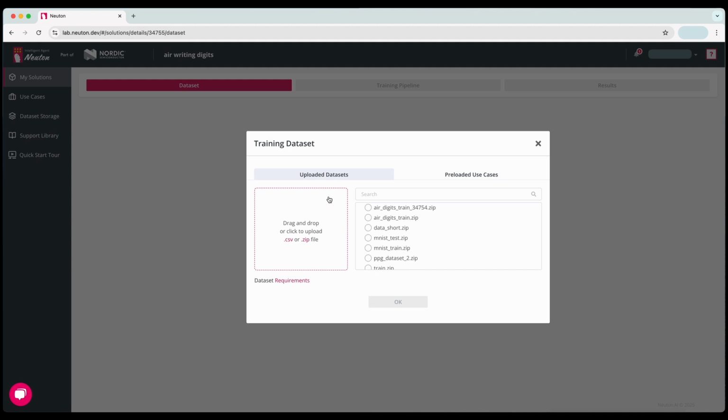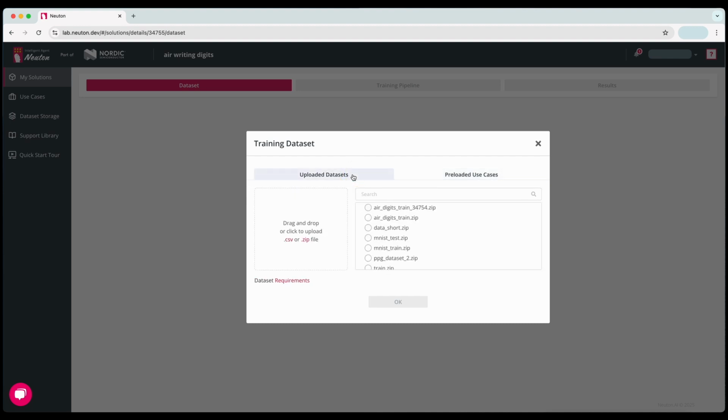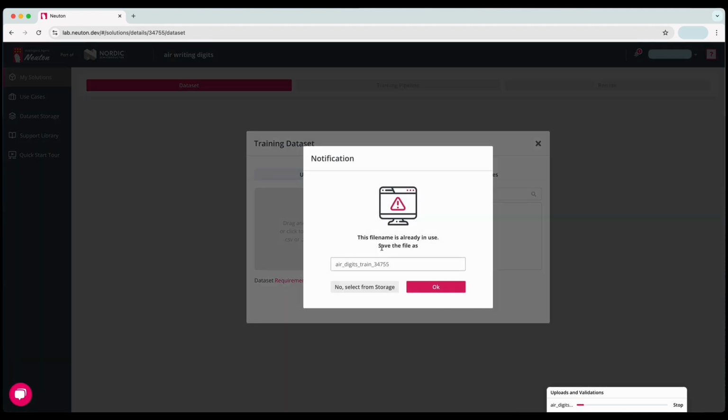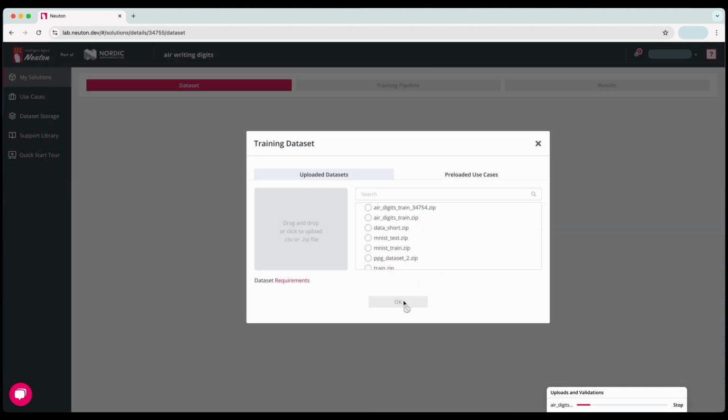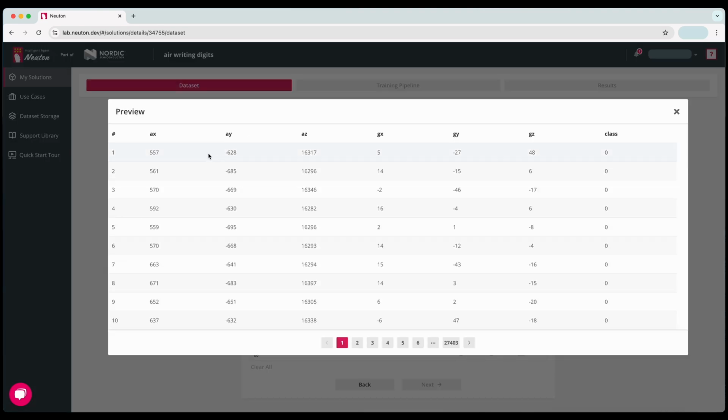You can upload the new dataset by dragging and dropping a CSV or a zip archive. You can select any of the datasets you've uploaded for your other solutions previously, or you can browse the preloaded use cases which are pre-configured to demonstrate the platform capabilities in different domains. Let's upload a new dataset. Click OK.